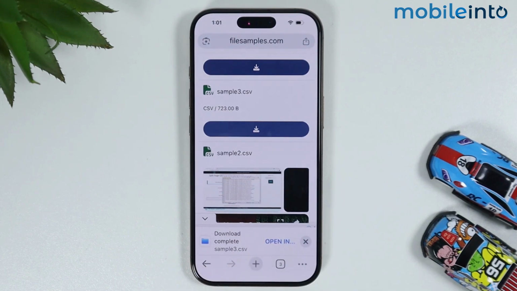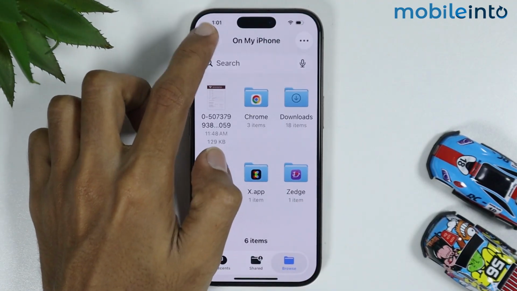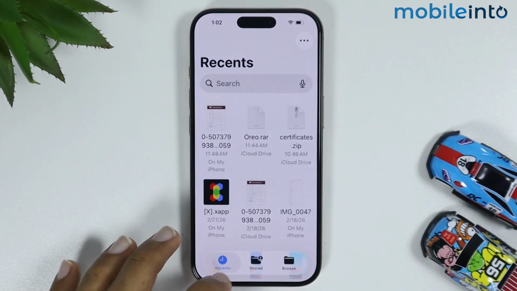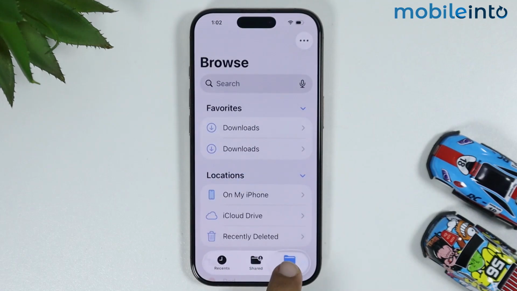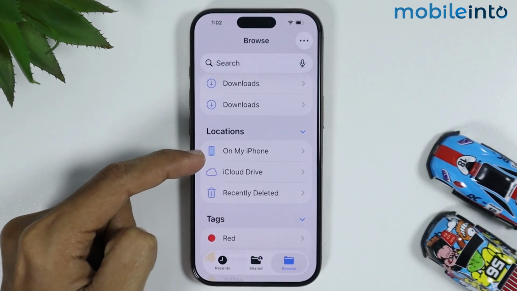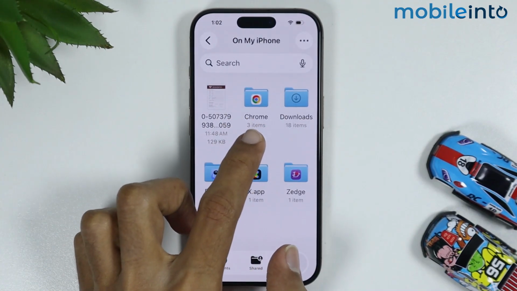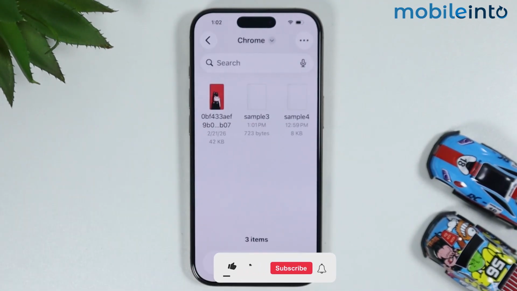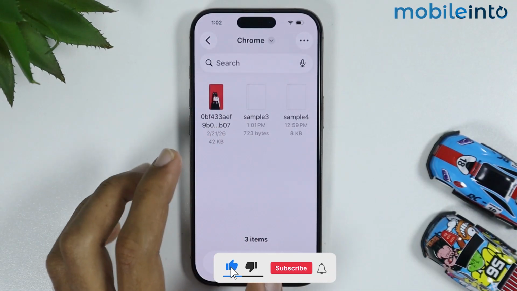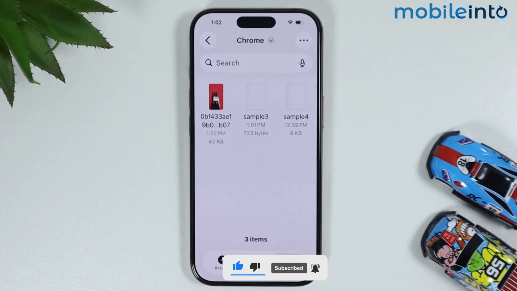Now to find the download folder in your Files app, just go to your home screen and open the Files app. Now, if you're anywhere in your Files app, just tap on Browse, and after you enter the Browse section, under Location, just tap on My iPhone. And over here, you will find the folder for your Google Chrome. Now if you open this folder, you will find all the files which you have saved from Google Chrome. And this is how you can find the Google Chrome download folder on any iPhone.